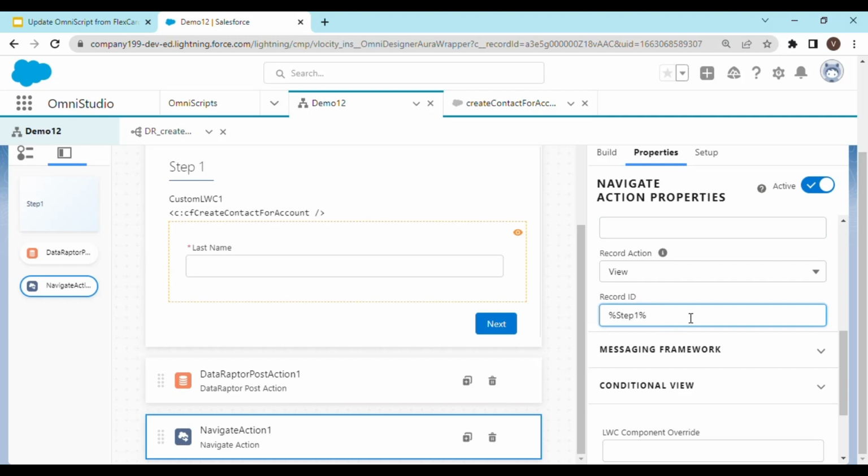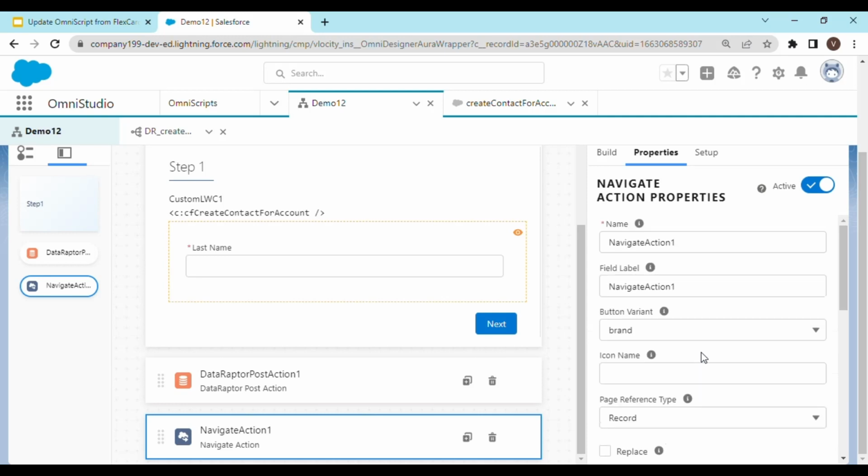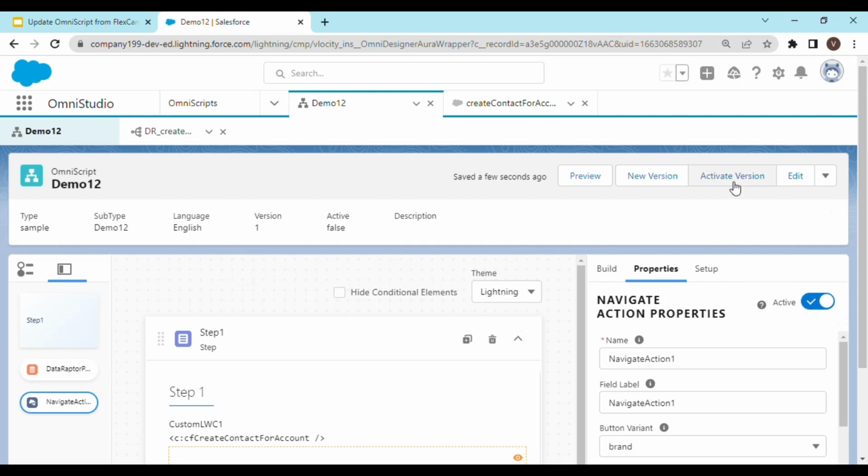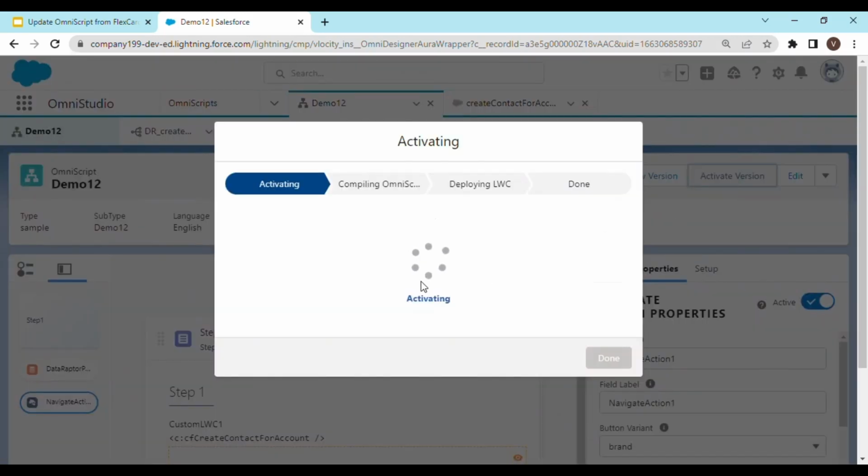And let's update this with step 1, custom LWC, data, and then account ID. This is basically the record ID that we need to navigate to, and this is going to be the account. Okay, let's do one thing. Let's activate this and try to host it on a home page or something like that.